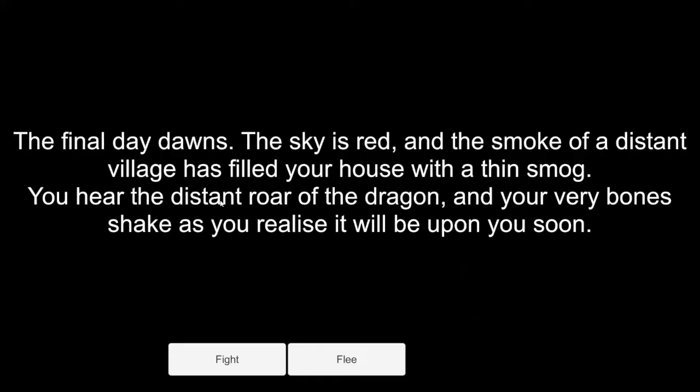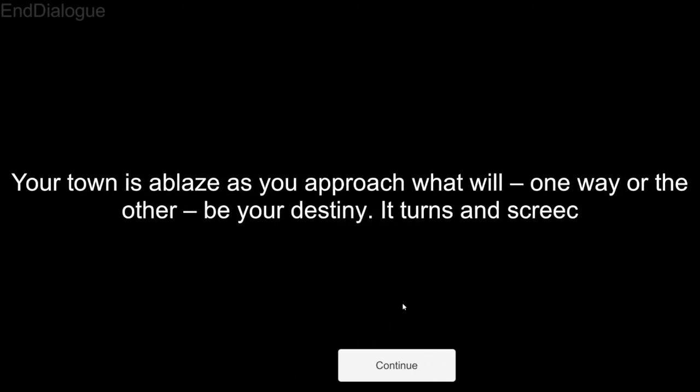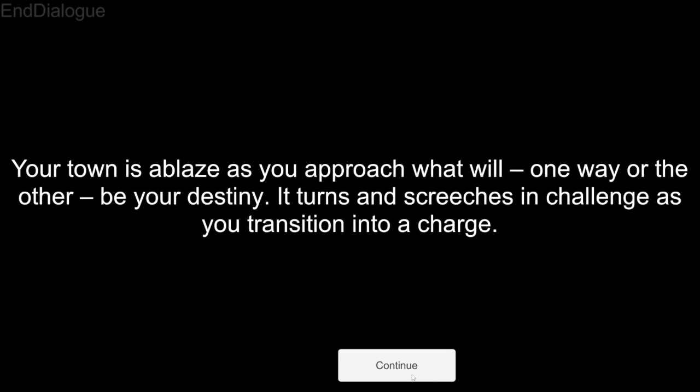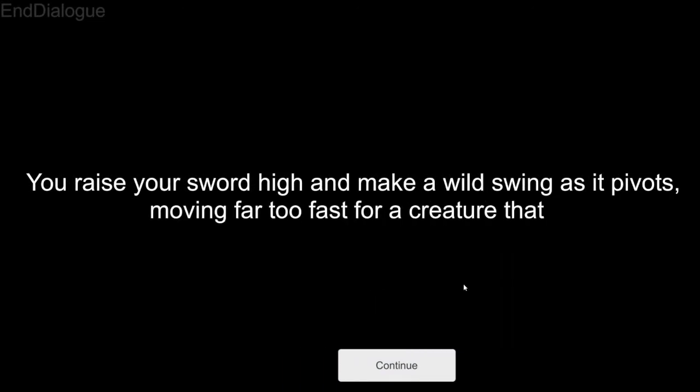The sky's red and the smoke. You hear the distant dragon in your very bones. Oh, I'm seeing that, but okay. Fight or flee? Let's fight. You raise your sword high and make a wild swing.